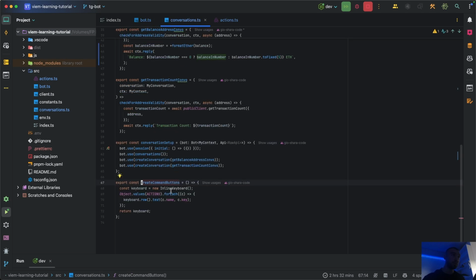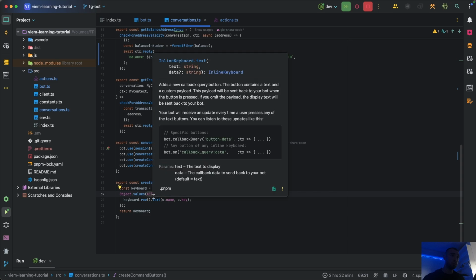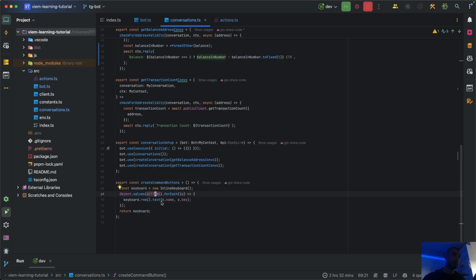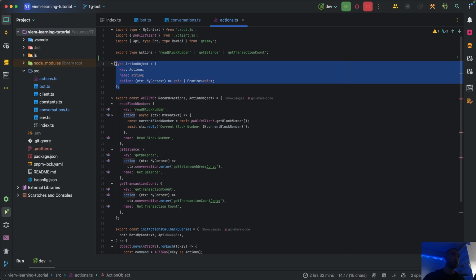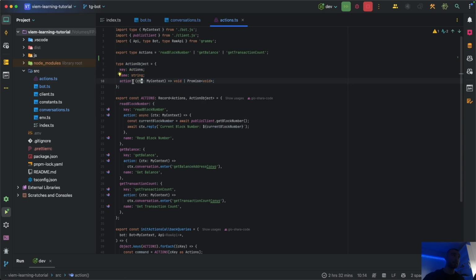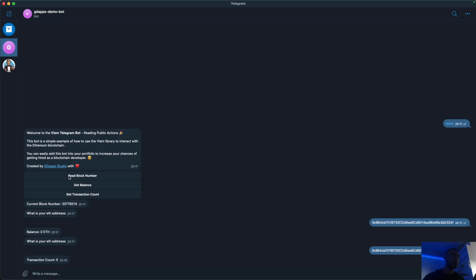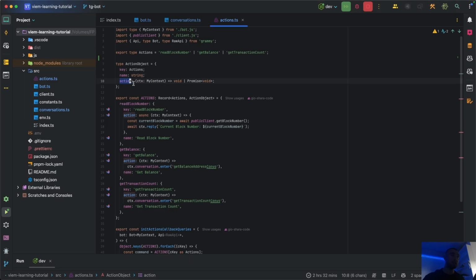basically. An interesting fact here, we are creating these command buttons based on this big object that is defined, that basically has these keys, like the keys are the actions, and we have this action object type, and this has to include a key, a name. This name is the button name basically. If you go back to Telegram, this would be the button name, for example, for the first action, and the action itself. So when you click on it, what should happen?